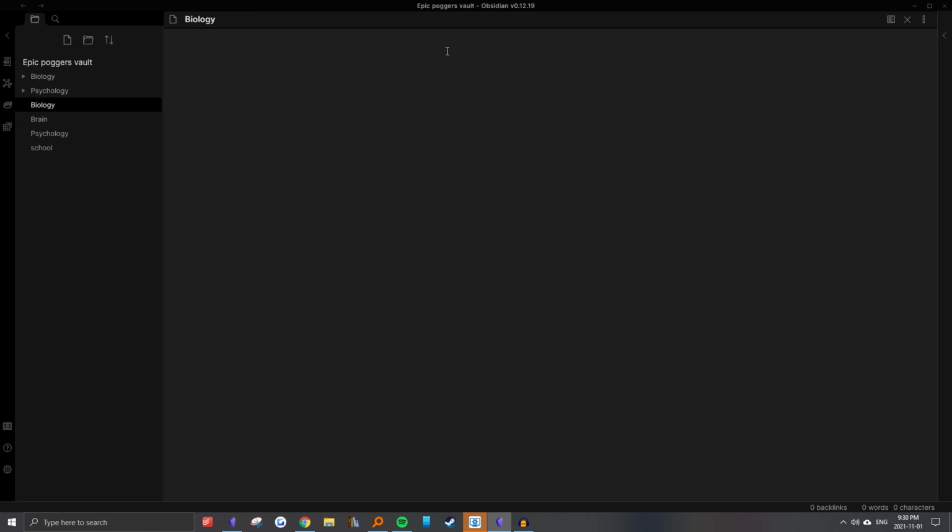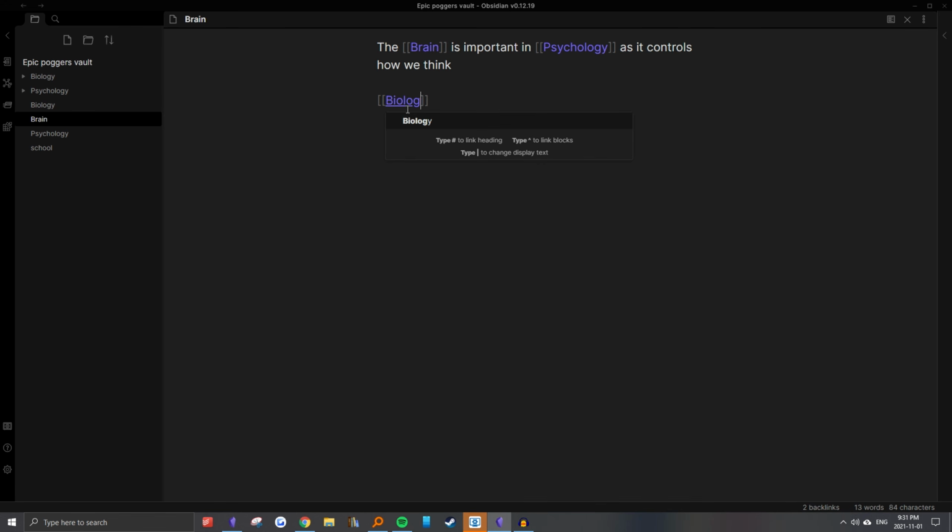I could say that the brain is part of our human anatomy. You can also do the same. They both take you to the same brain note. And from there, you can actually link back by saying something like, the brain is important in psychology as it controls how we think. And then you could also make a biology link, which I'm too lazy to elaborate on.